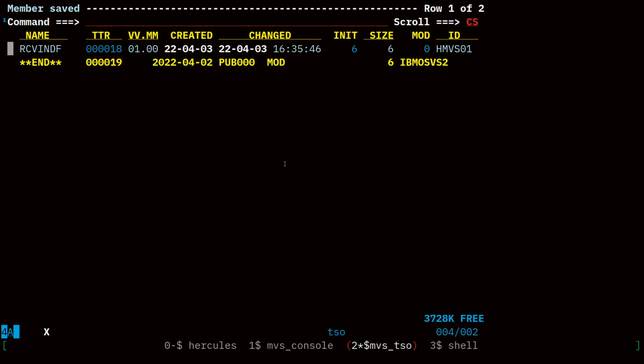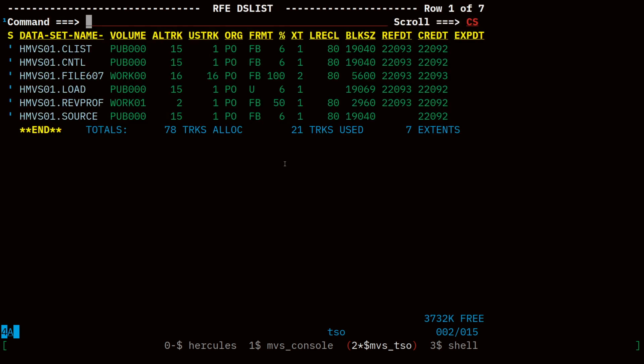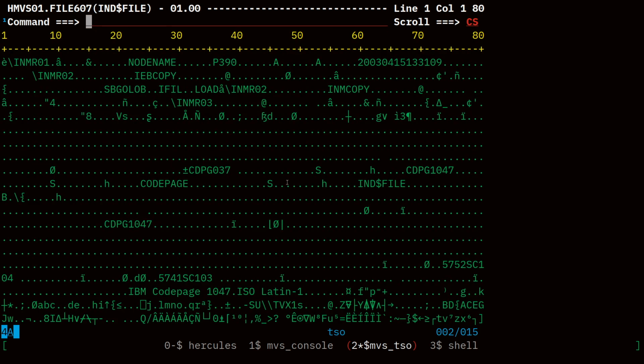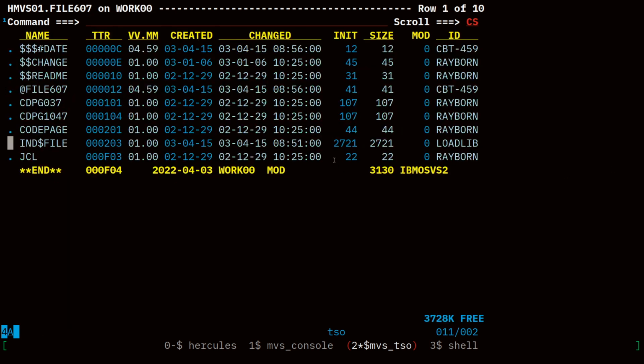Now if I switch back over and go to our dataset list again, we now have file 607. So let's go ahead and browse that. So the Ind-File package itself is this Ind-File member, and this is another transmit package. So for this one, we just need to receive its contents, and we're just going to stick it all straight into sys2.commandlib, and that will make all the contents of this member available as files or as commands from the TSO prompt.